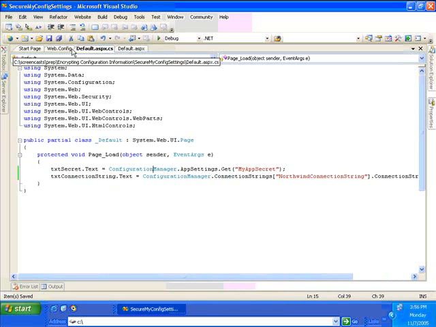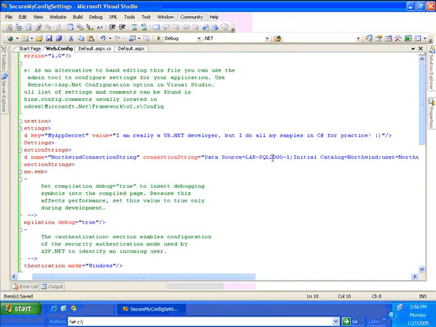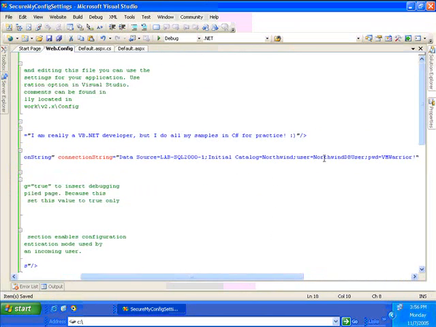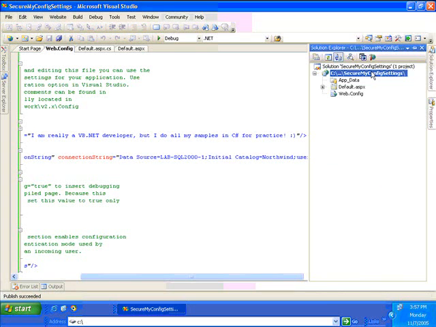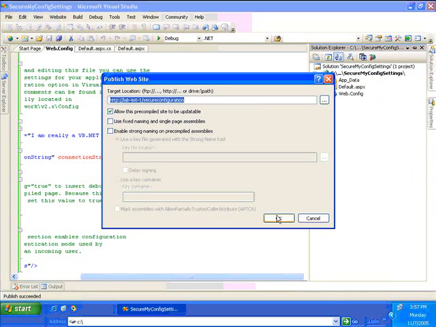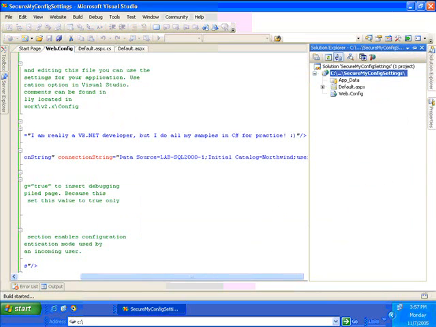Now let's reset the Web.Config so we can show how this would happen on a published site. Reset the Web.Config. I've changed my authentication to username and password. Let's go ahead and publish the site. So right click here and publish it to a web server. There's my path. I publish. You see, publish succeeded.